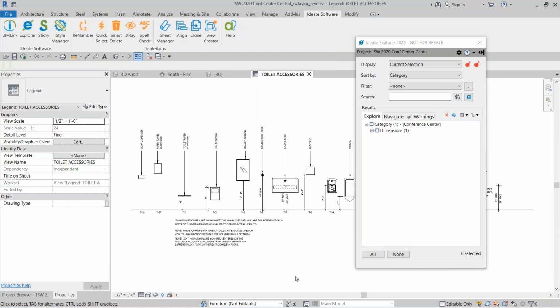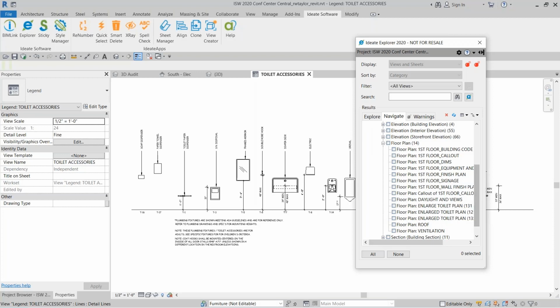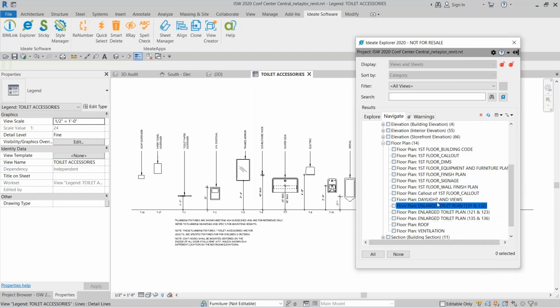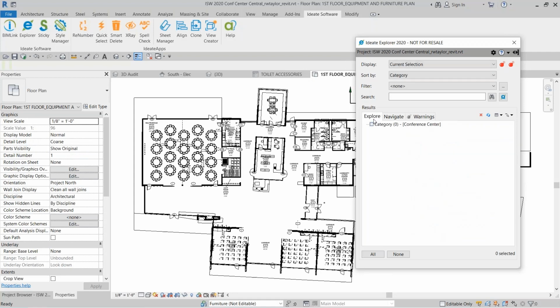Okay, so then I wanted to talk about casework and in-place families. Before I do that, though, we're going to use another part of Ideate Explorer, and that's to navigate. I'm going to select on the navigate. We're going to go down here to views, and we're going to go to views that are on sheet, and we're going to do floor plan views. I can expand this so you can see it a little bit more. To open up a floor plan, all you do is double click, and that will open up that particular view. Okay, so then we'll switch back over here to Explore.